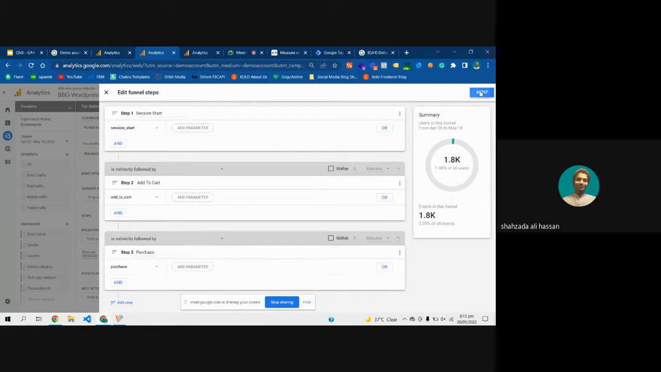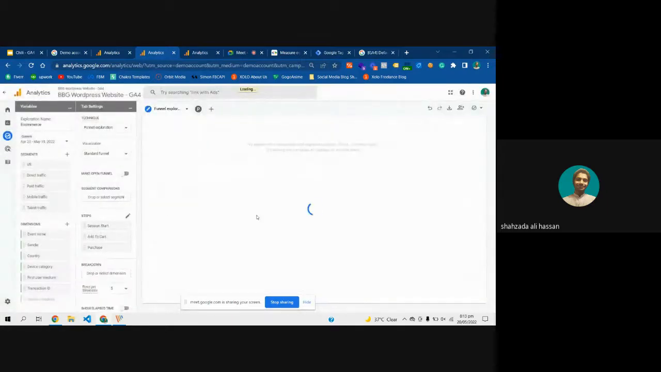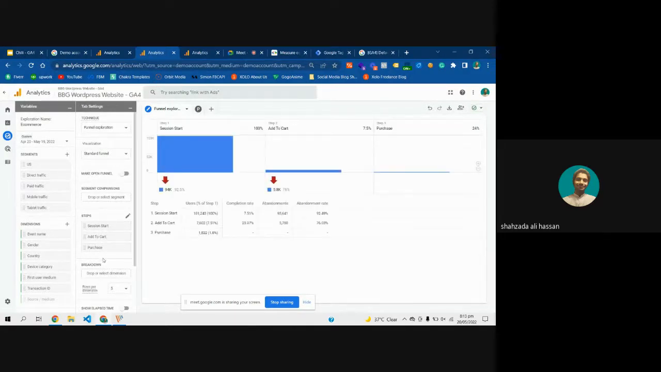You can hit apply, and it will build that report here. So all the events that follow this criteria, you can see in that report. All these 101K users did a session start, out of which 5.8 did add to cart, and then only this many users bought the product. You can see the abandonment rate here.